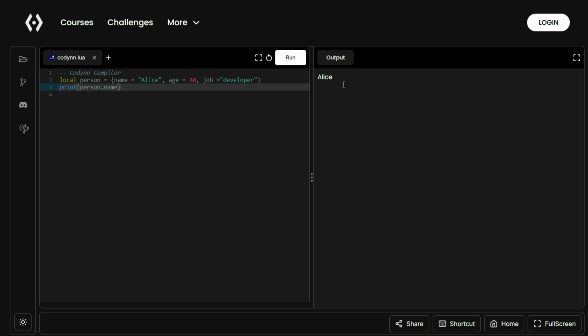It might be clear from this example that tables are incredibly flexible and super useful, which is why they are used for so many things in Lua. Now let's move on to another data type, that is functions. You can store functions as variables too, and here's an example.